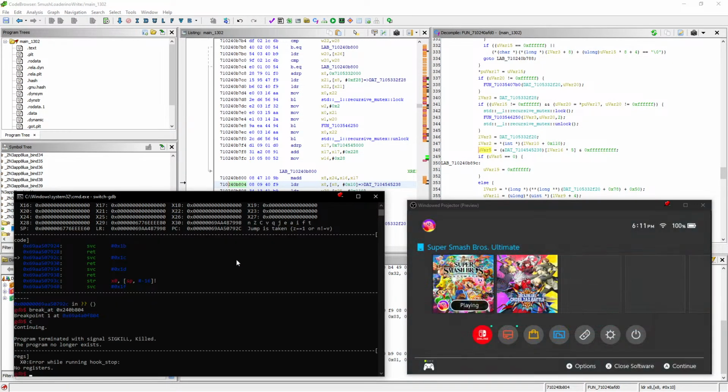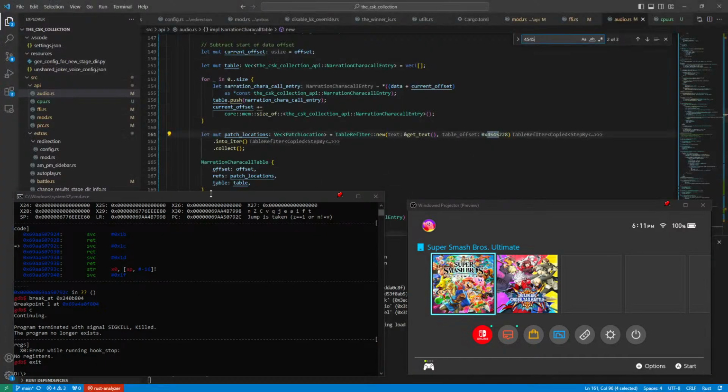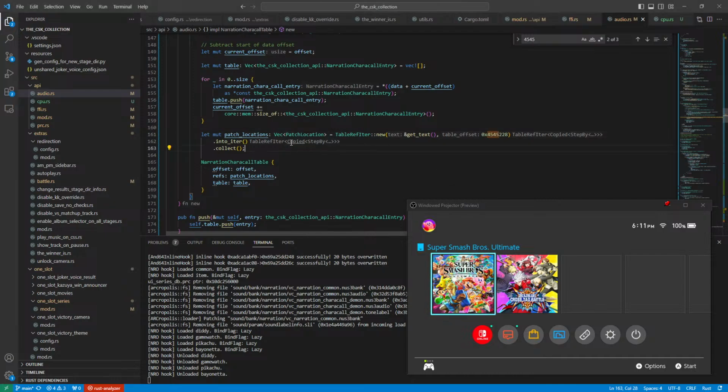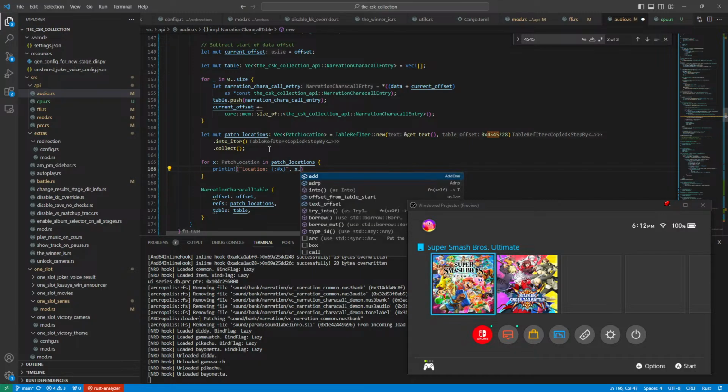Okay, you know what? Something I actually want to do. You can exit. We're gonna move this here. We're gonna go back to the CSK collection. And then here, patch locations. For x in patch locations, println location $#x, x dot text offset. Alright.